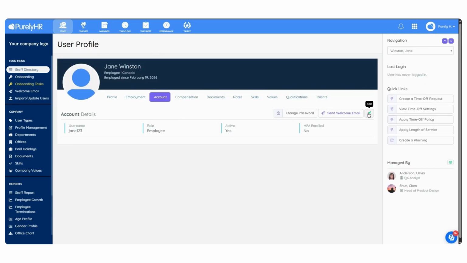Account allows you to send a welcome email to the user, which allows the user to reset their password and contains their company ID, username, and login link. You can also manually change their username, password, change their role, and deactivate their account.